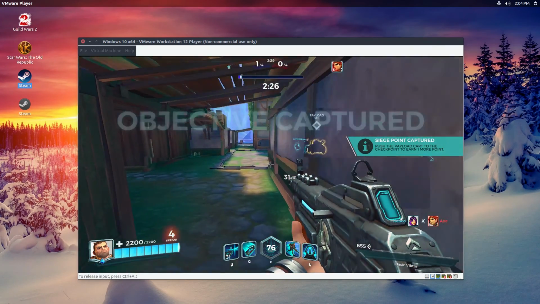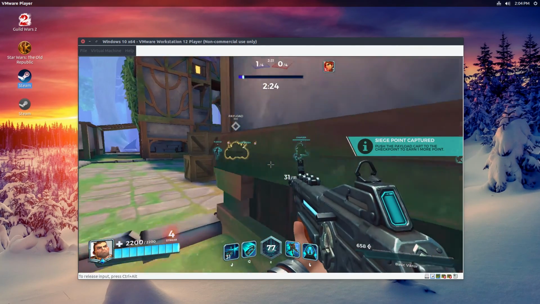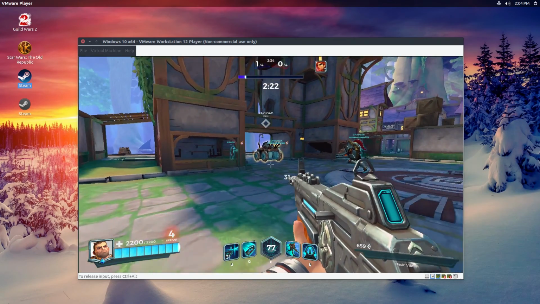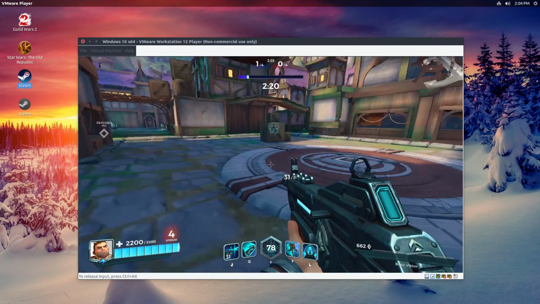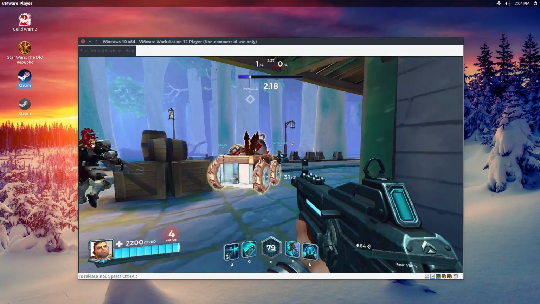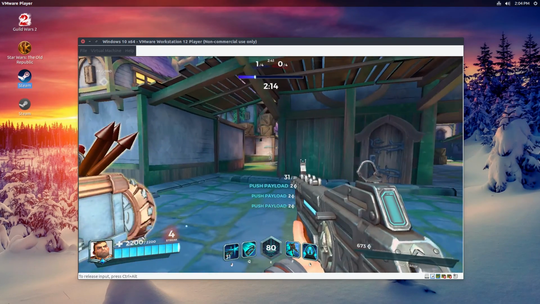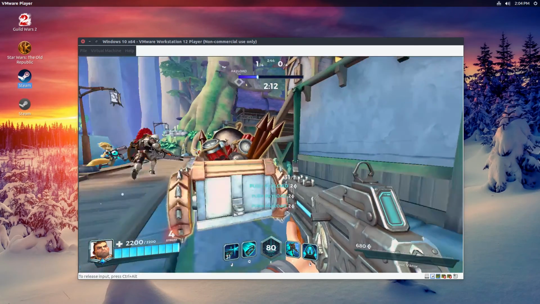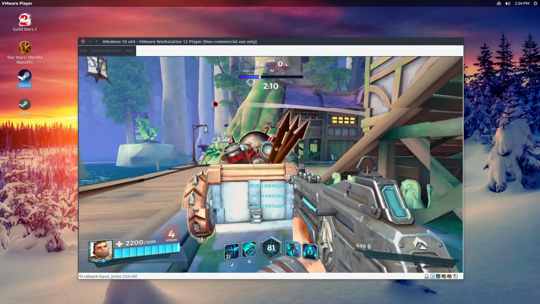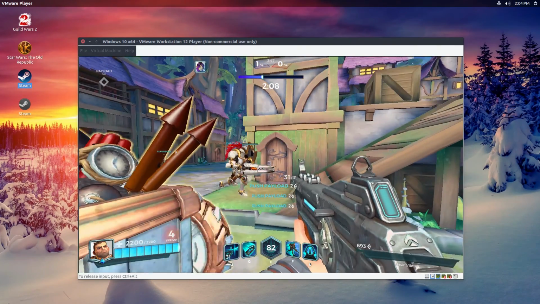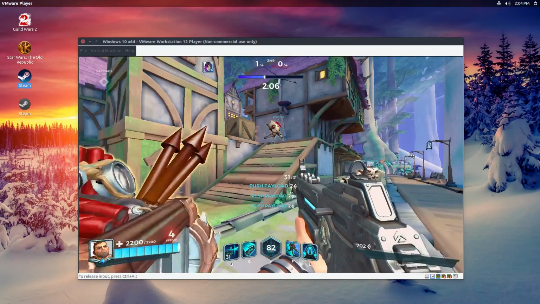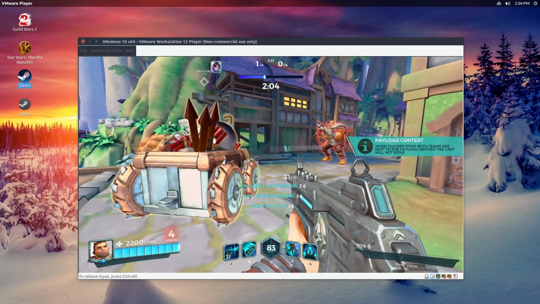Escort the payload? I didn't realize this was a payload match. Has the payload been here the whole time? I just didn't even notice. So my ultimate is counting up? Is that a percentage? Yeah, it is a percentage, okay. So that's interesting. What the hell? Oh no! Get out!